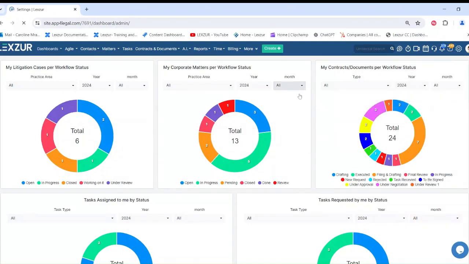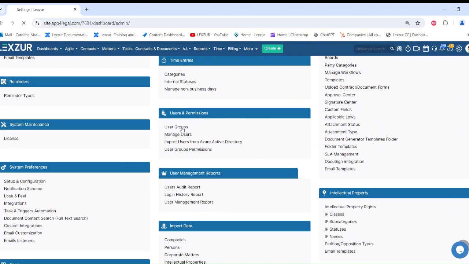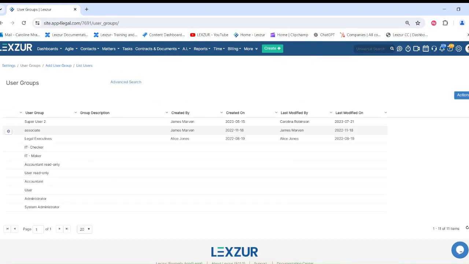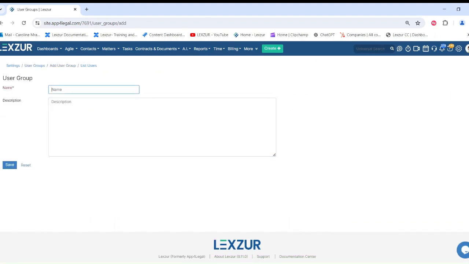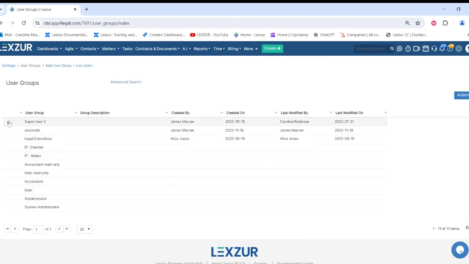Let's start by adding a new user group, so navigate to the System Settings and click User Groups under the Users and Permissions section. Adding a new user group is as simple as specifying its name and description, if needed. You will be able also to clone user groups if you want the same permissions. You can view the list of users under each group as well as the group's permissions directly from this page.